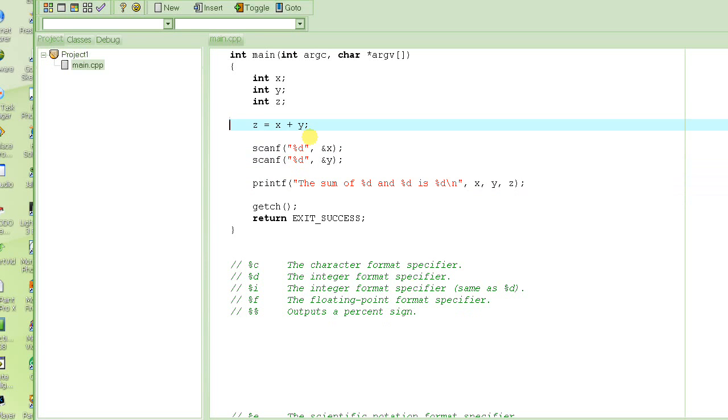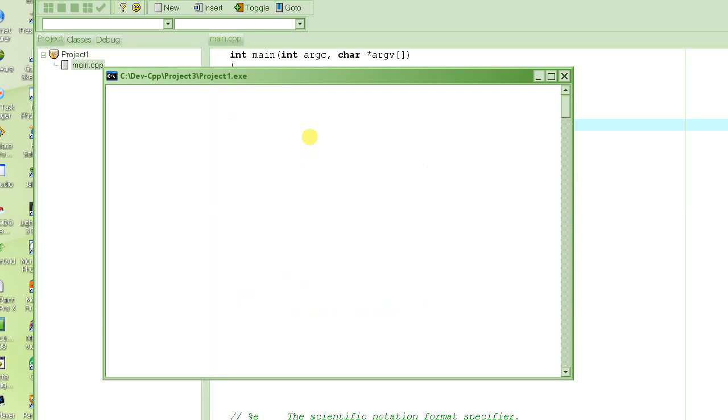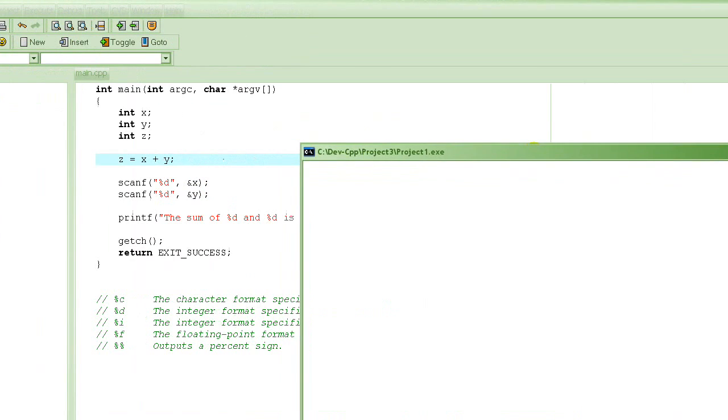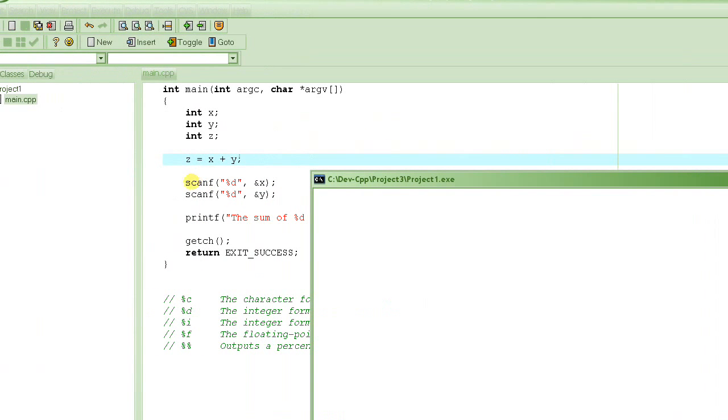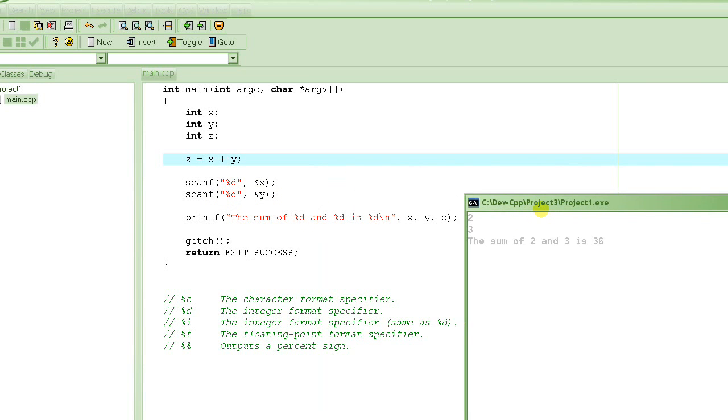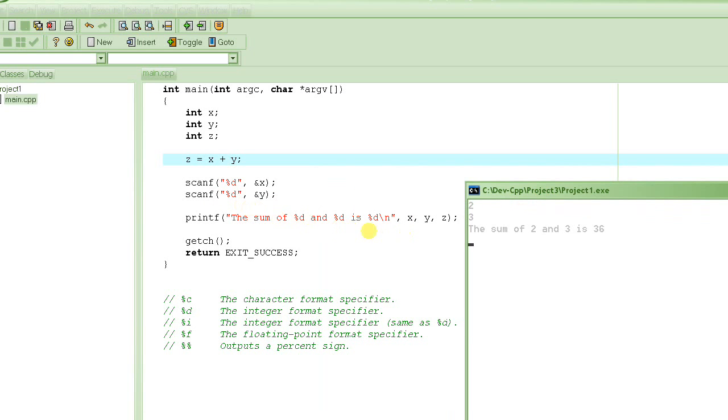So let's try it out. We compile and we run it. There is nothing on the screen. Why? Because the control comes to the scanf statement here, and then it stops. It says, okay, input the value of x. So let's input the value of x as 2. And then it is expecting the value of y, which is 3. Now when I press enter, it prints the sum of x and y.